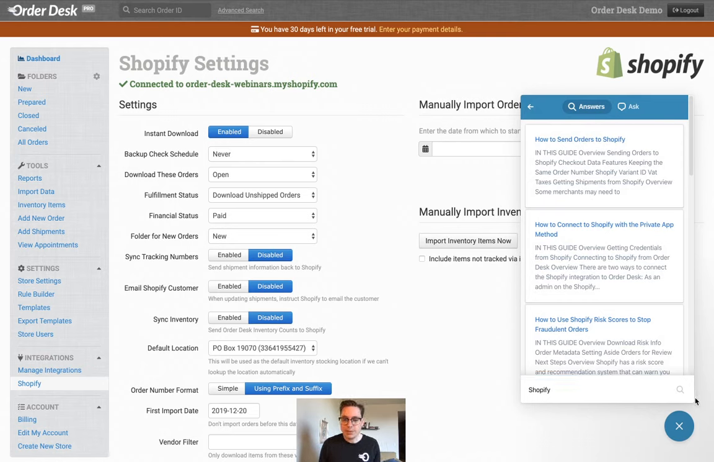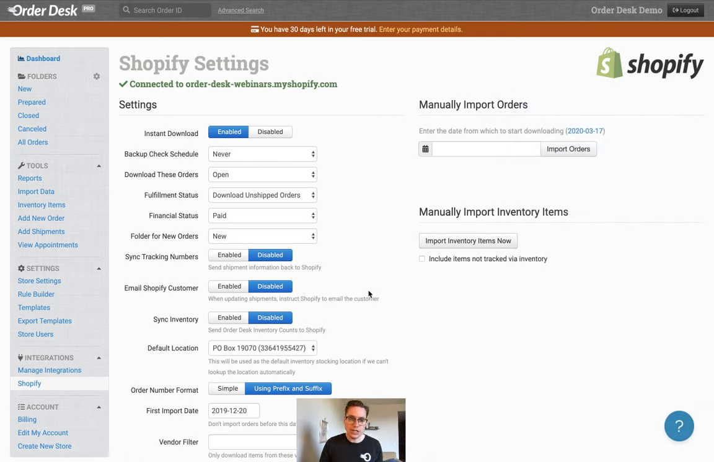Okay, so let's keep an eye here in Shopify and take a look at some of the options that we have. What you'll notice is we have this option called Instant Download. This is available for some integrations, for some shopping cart integrations, I should say, but admittedly, not all shopping cart integrations. It's worth keeping in mind when you connect your shopping cart to take a look at the options available. In the case of Shopify and a few others, the instant download option basically lets you say, hey, as soon as this order is created at my shopping cart, go ahead and import it right into OrderDesk.